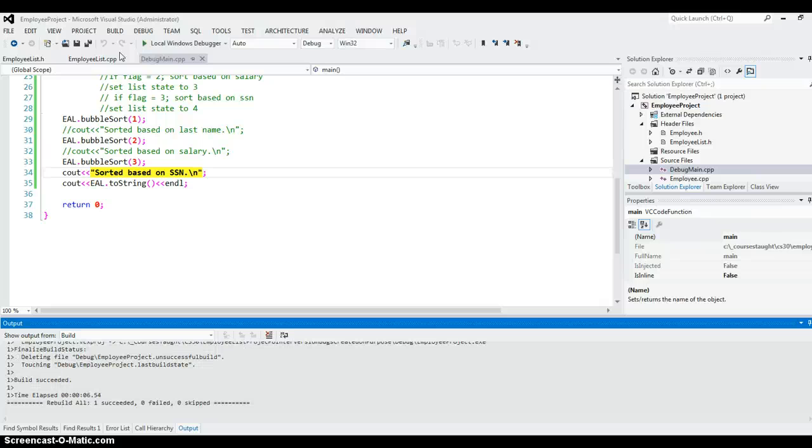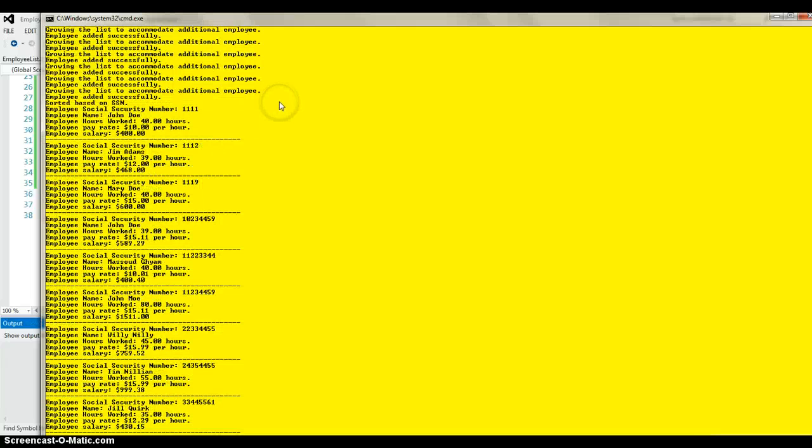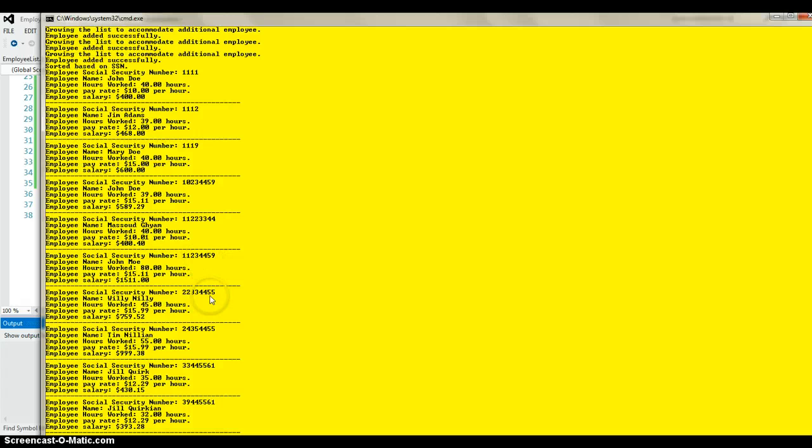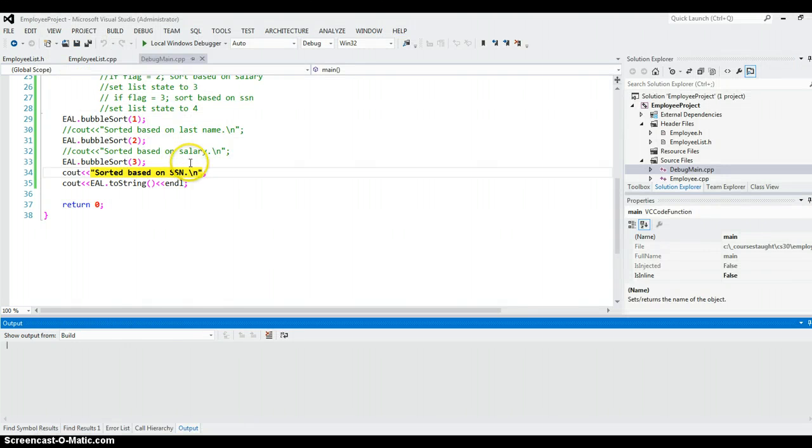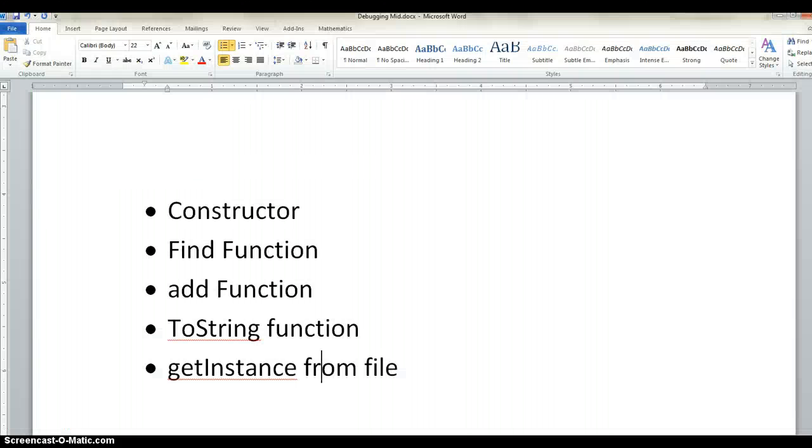Okay, so sorted on SSN: 1111, 1112, 119, 102, 3459, 1122, 112322, and it seems to be sorted based on social security number also. So looks like I have squashed another bug, and I fixed the sorting function. So I add to my list: bubble sort is also debugged now.